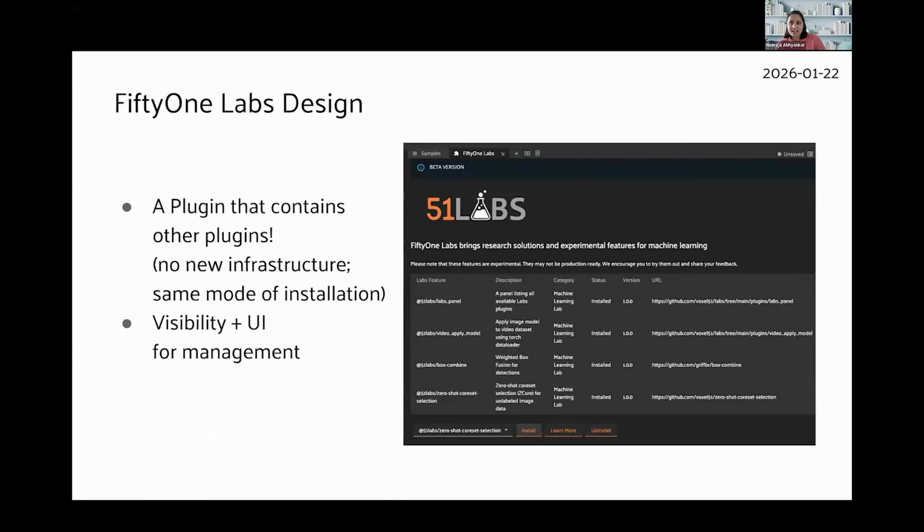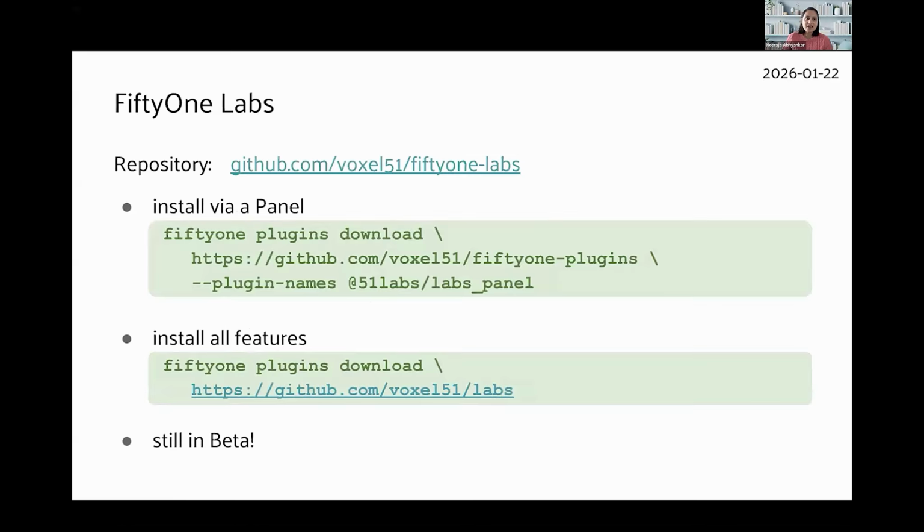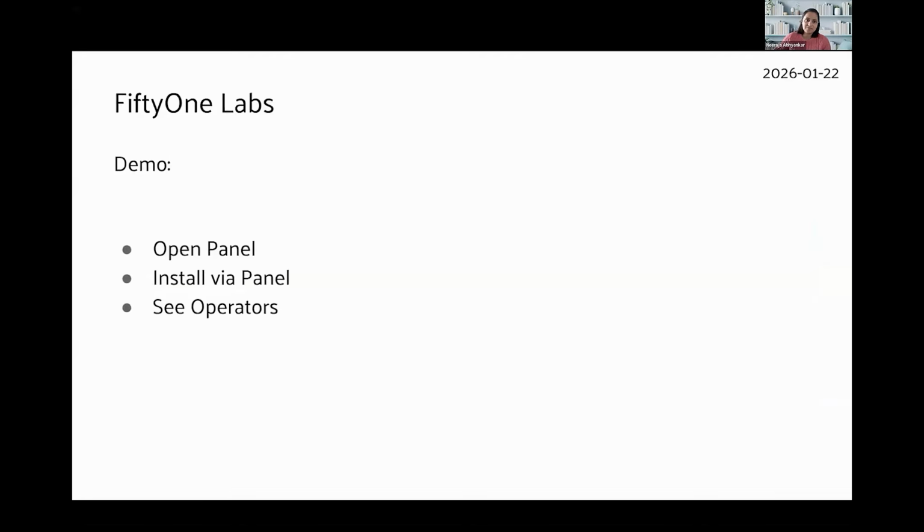So as I mentioned before, this is designed to be a plugin itself. It just lists a bunch of other plugins that we would be highlighting going forward. The UI is just a wrapper on top of existing plugin management, for those of you who are already familiar with how that works in FiftyOne. And the mode of installing this is documented in the repository's README. I will do a quick demo to just show how this works.